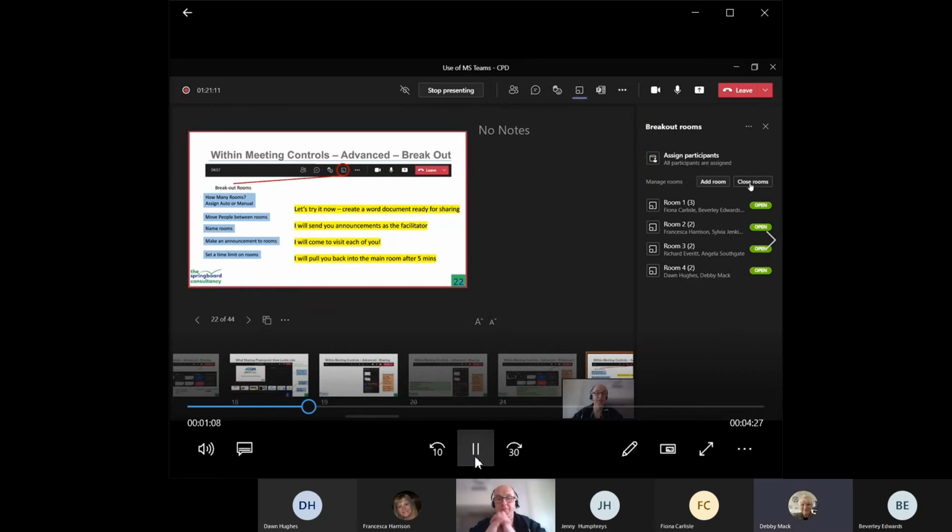So this is me running breakout rooms now as a facilitator. I can see on the right-hand side here that all of those rooms are open and people have gone into them. I can see who's in those rooms as well. And it tells me that all participants are assigned. So what I'm going to do now is, I can't create an announcement. I've got a little recording bar up at the moment. I can't move it.